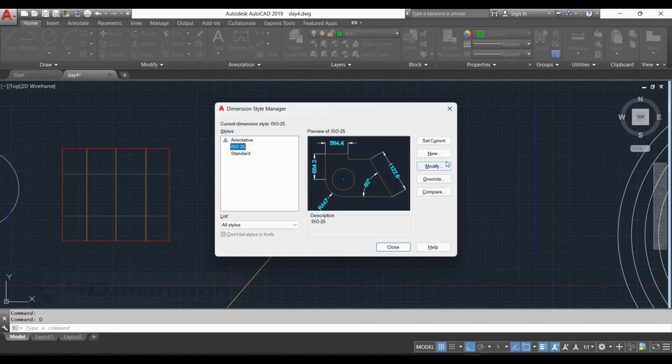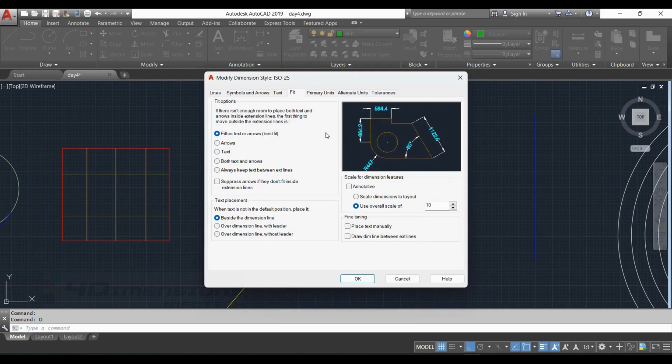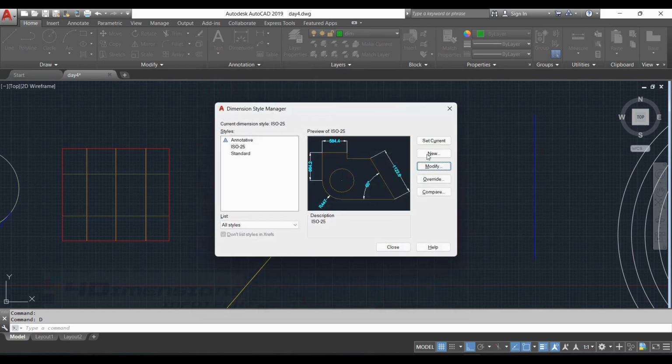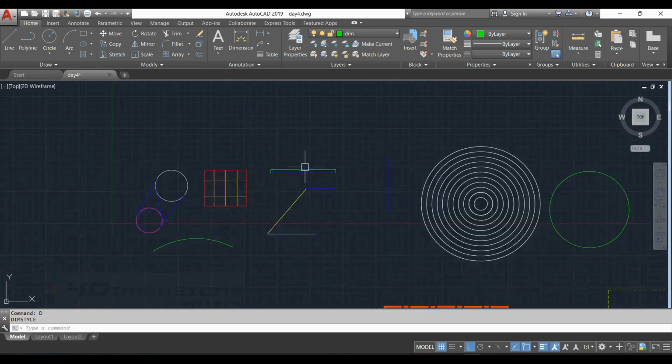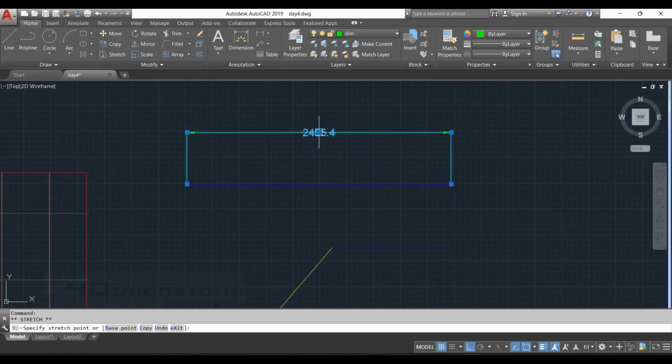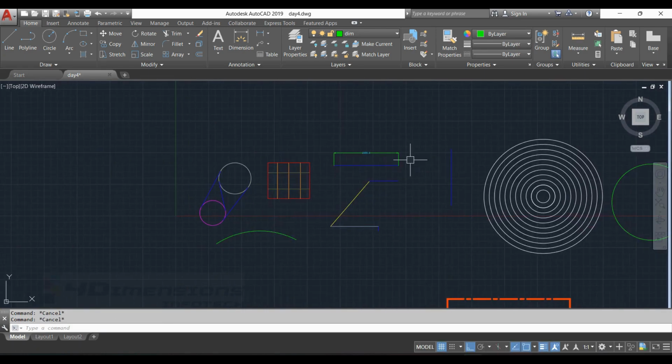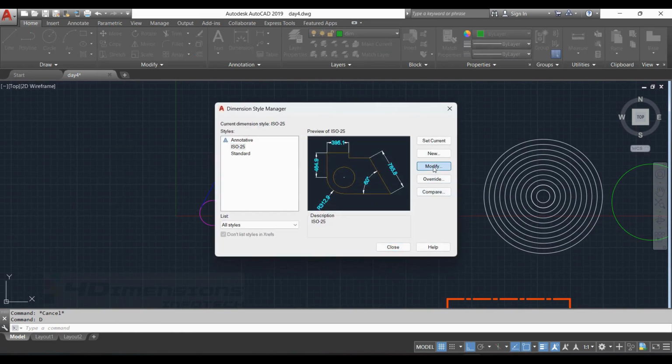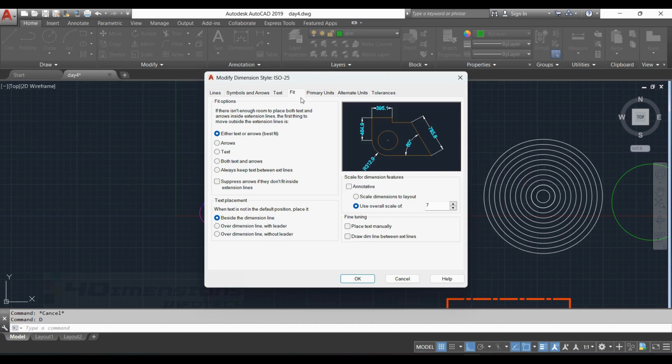Say D enter, Modify, go to Fit, and instead of 10, I'm going to say 7 only here. Say OK, Set Current and Close. Now this size has been updated. Again, if you want to decrease the size, say D enter, Modify and just go to Fit.